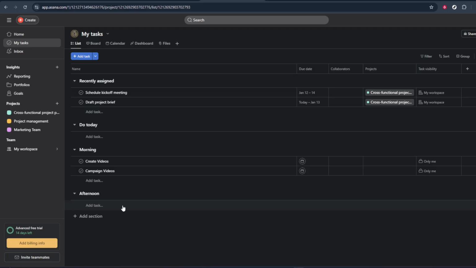By selecting your project, opening the section menu with the 3 dots, and choosing Delete Section, you can quickly clean up your Asana workspace and keep your projects organized and easy to scan.